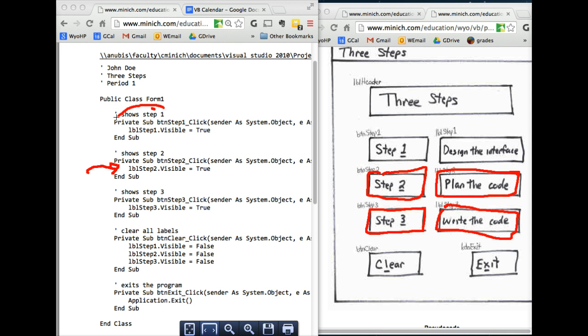Because of this code right here, this button makes this show up. Because of this code here, this button makes this show up. And because of this code, the third chunk of code, the third method as we call it, this final third label shows up to the right.